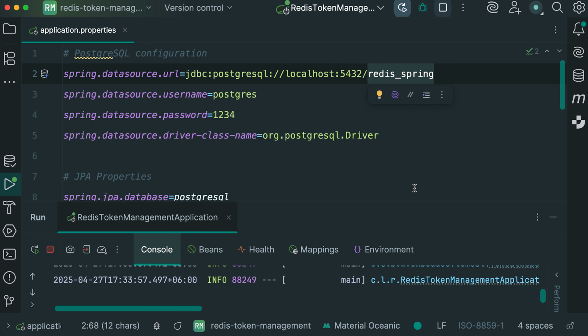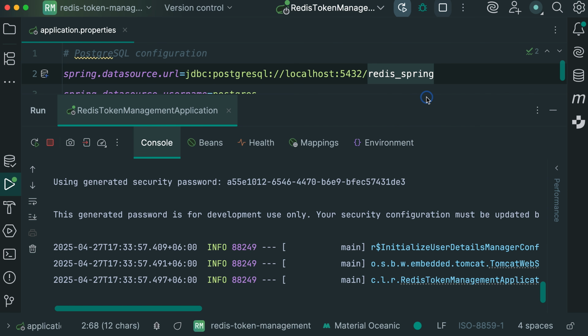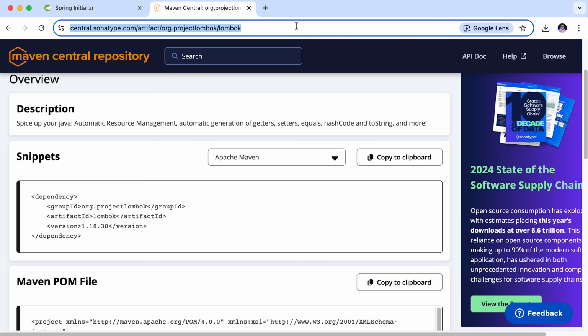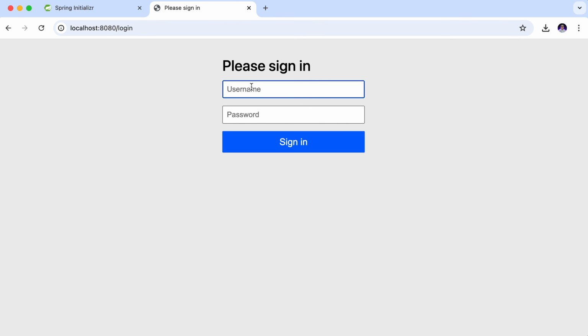The project is started. Let's expand this console a little bit. Here you can see a default password is generated by Spring Security. Now let's check the application in the browser. Navigate to localhost:8080. Here you can see we have this login page. This is the default login page provided by Spring Security.